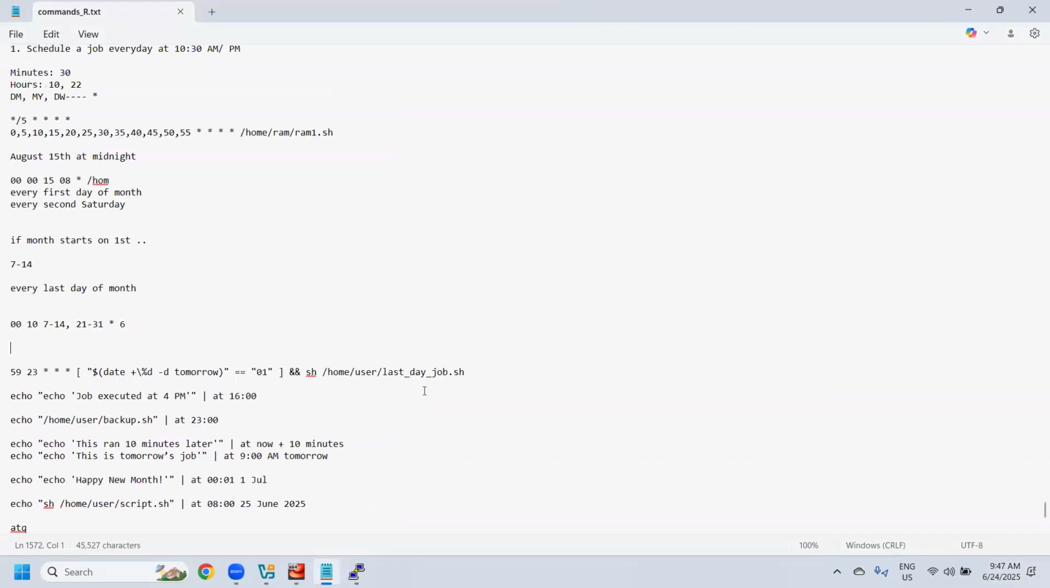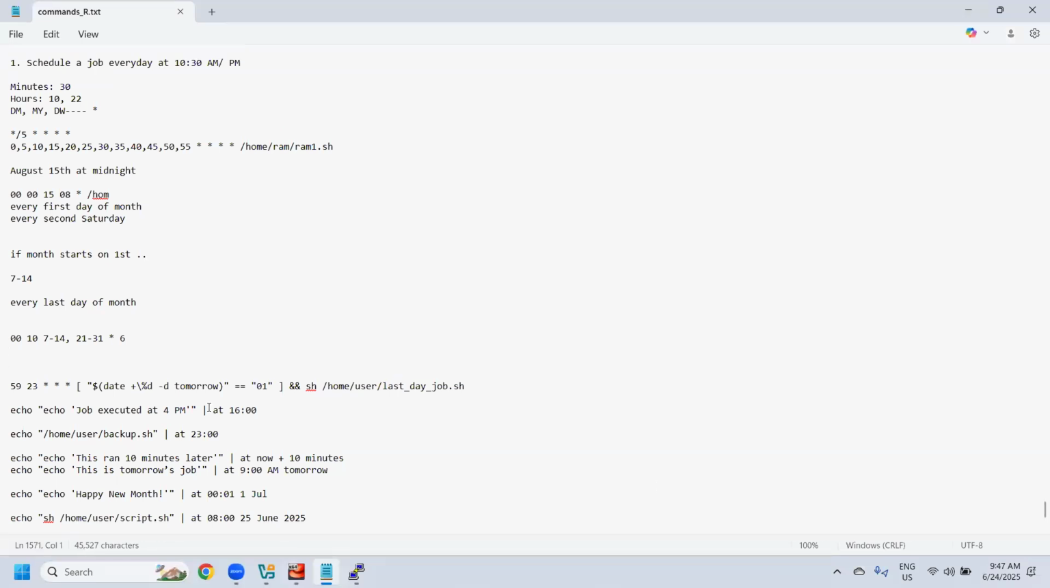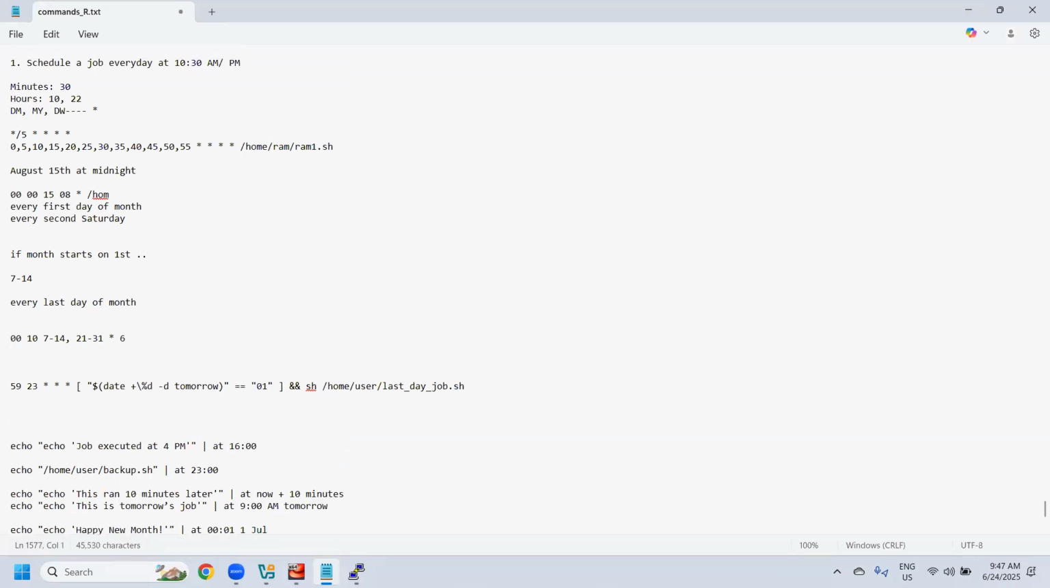For example, if you want to schedule the last day of the month, assume you have a program and you want to run that program on every last day of the month. How can we schedule it? There are different types of last dates we will get.